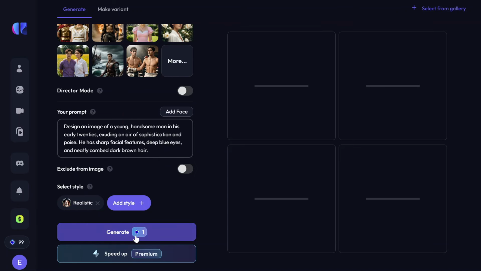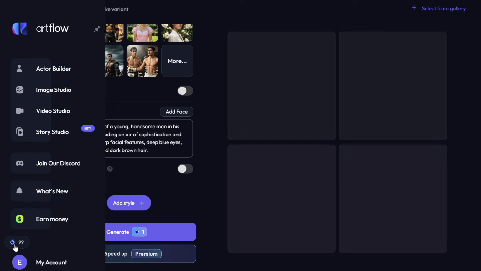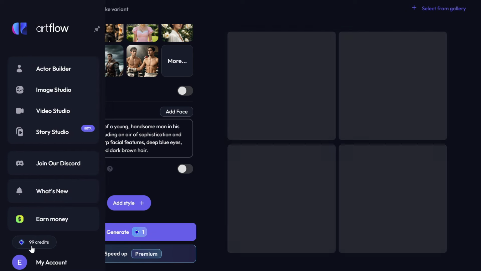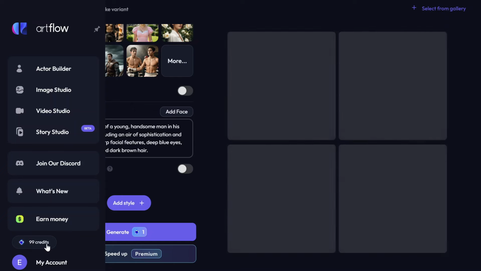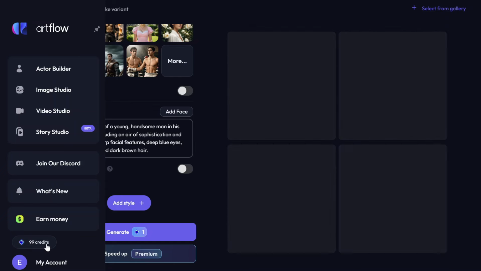Now as you can see, it consumed one of my credits. First, I had 100 credits and now they are 99. Artflow AI gives you 100 credits per month, so I think they are more than enough for you. However, just in case you run out of the credits, you can use some other account or go with some other app like Leonardo AI or any of your choice. However, I myself prefer Artflow. So let's wait for the results.